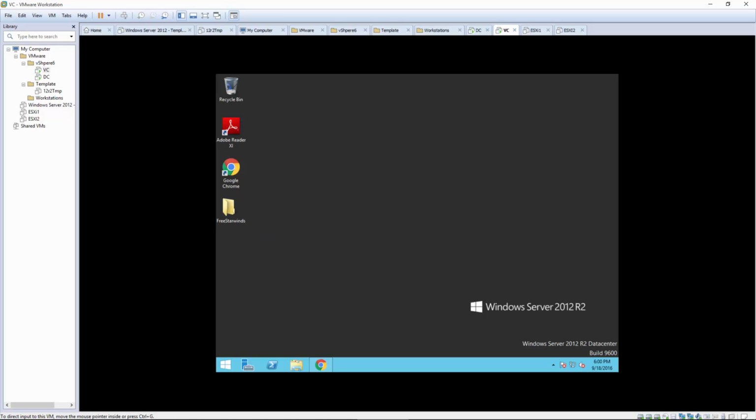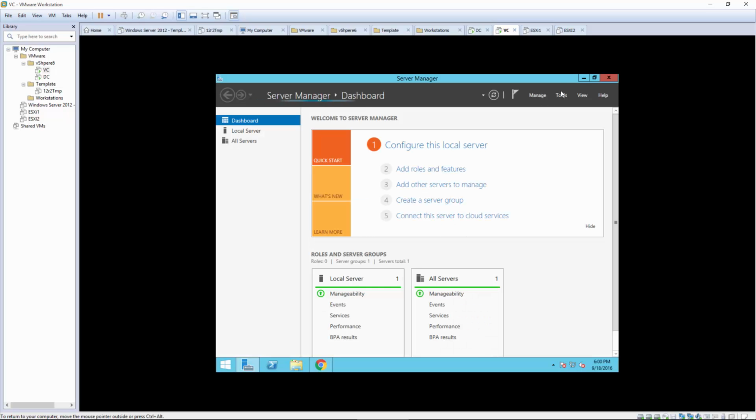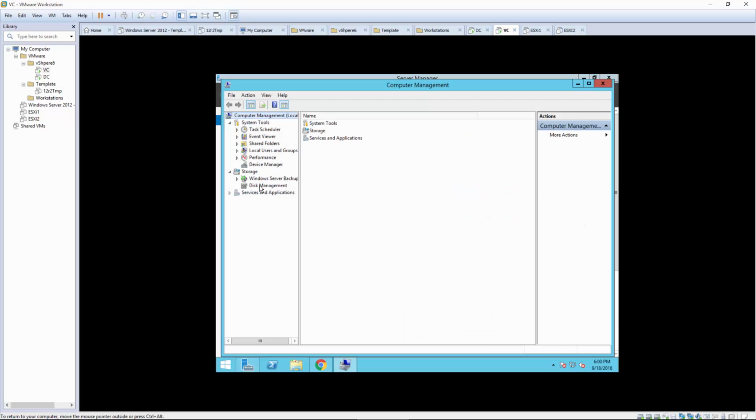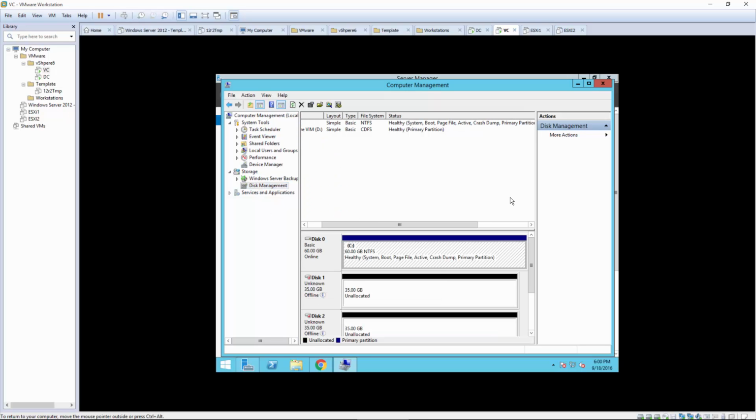So, in a previous lab, we created two 35 gig drives, which we're going to be using today. So we're going to power on our virtual machines, both our DC and our vCenter. We're actually going to go ahead and open up our disk management on our VC. I'm going to do it through computer management just because that's how I like to do it. Disk management. Here we have our two disks.